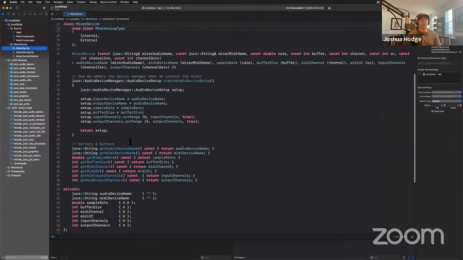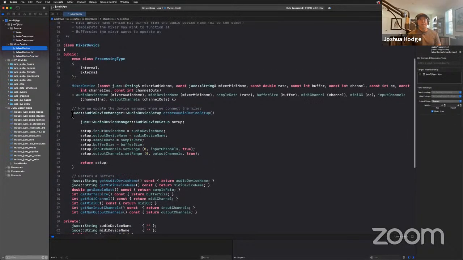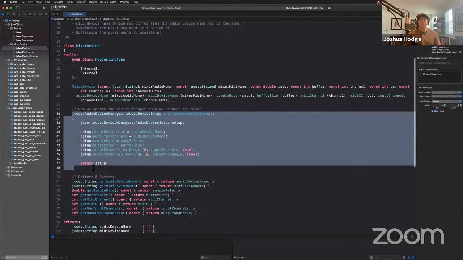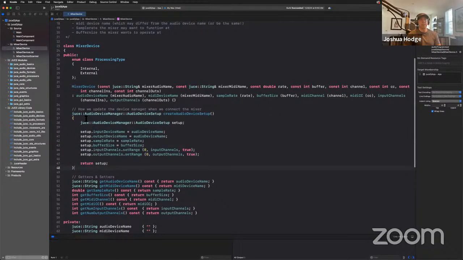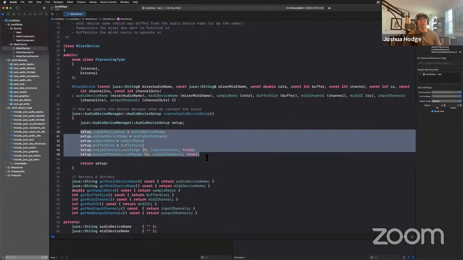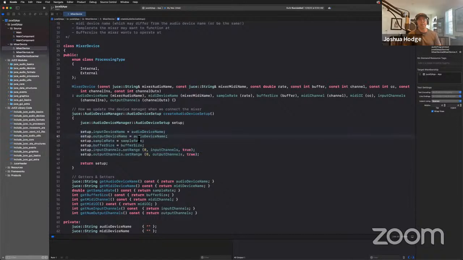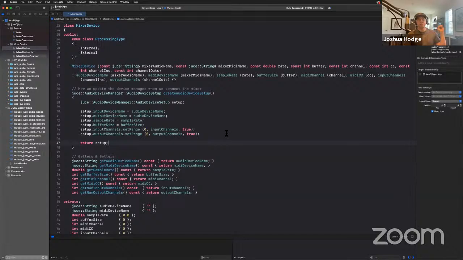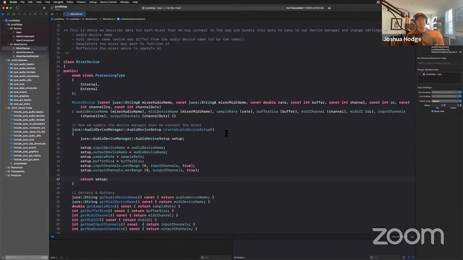here. In this mixer device, I've got this method that I've created where I basically say, okay, I've just plugged in a mixer. If that mixer is on my list, then it will automatically pass the values of all those to these variables, and then I will pass that to my audio device manager, and that will create my new setup, which basically takes the audio device manager and gives it the new buffer size, input and output devices, and so on and so forth.